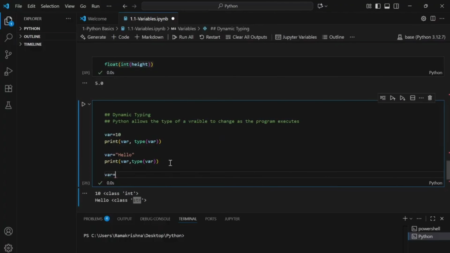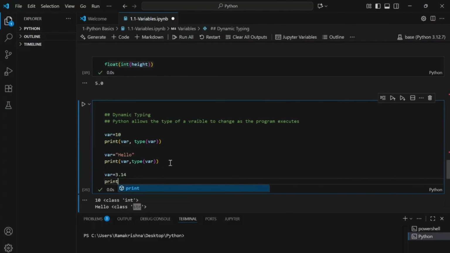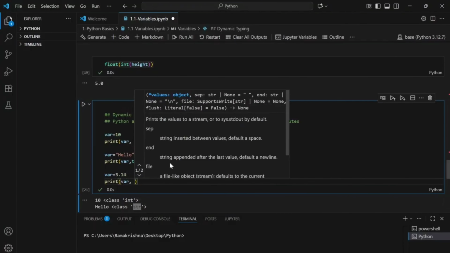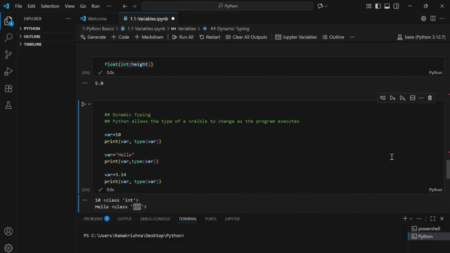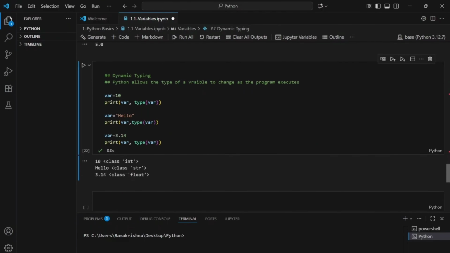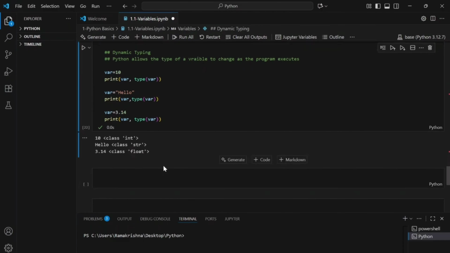Now when I do var equals to, suppose, 3.14, print var, comma, type of var. Okay, so in the third case, it's saying 3.14 and it gave the class as float.